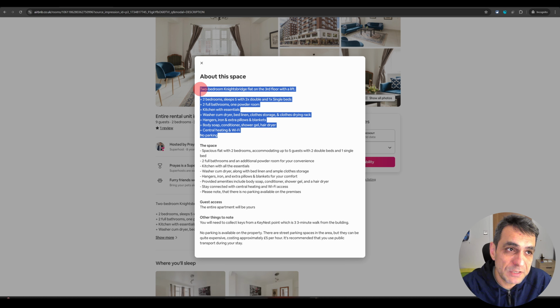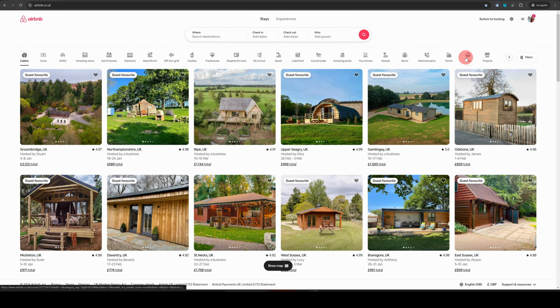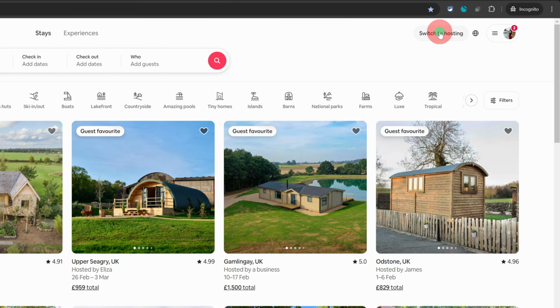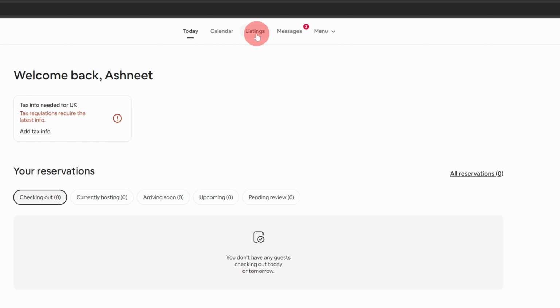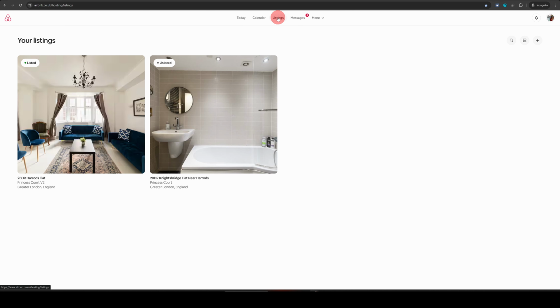So let's dive into how you can go to these fields. Once you're logged into Airbnb from your computer, just go over to the top right. You will see switch to hosting option here on the top. Click on that and that will land you on your hosting dashboard, and in there you need to go to listings option here in the top menu. Click on that and that will open up your listing editor page.